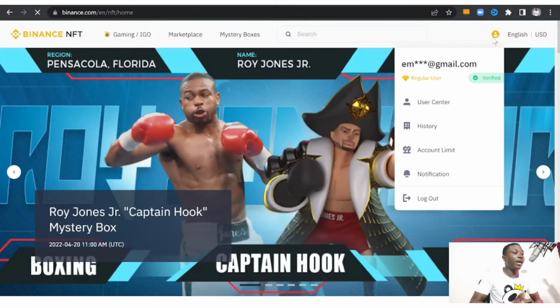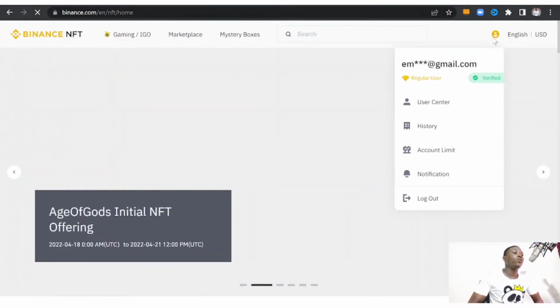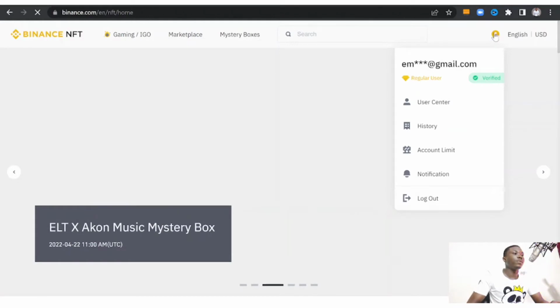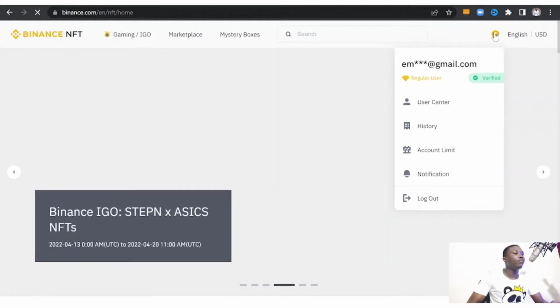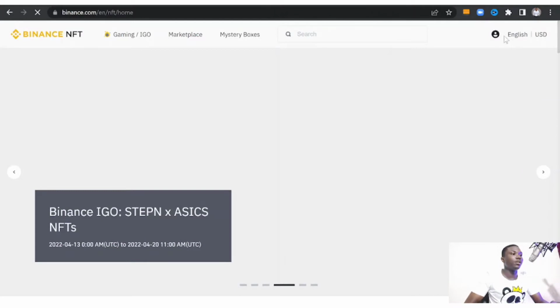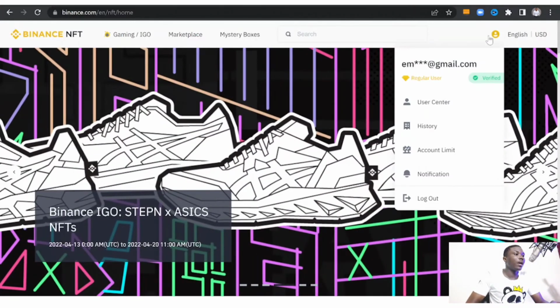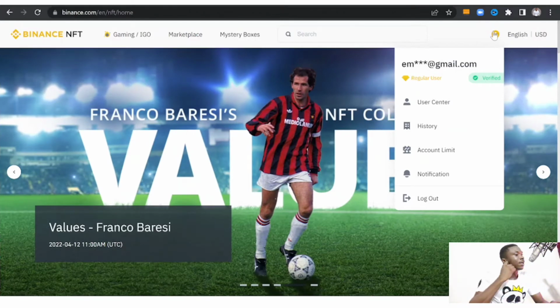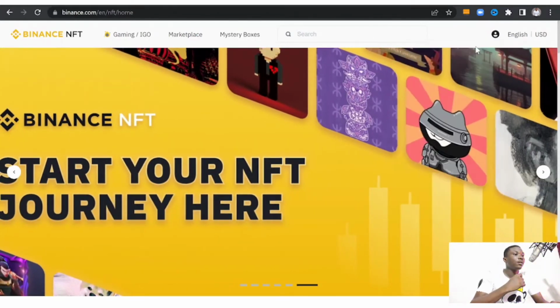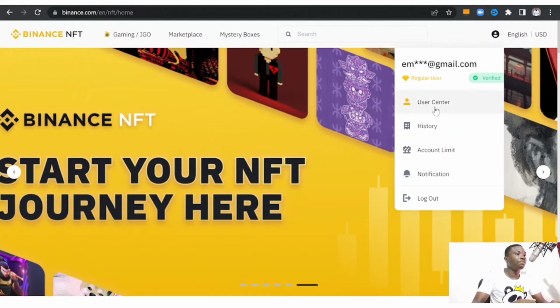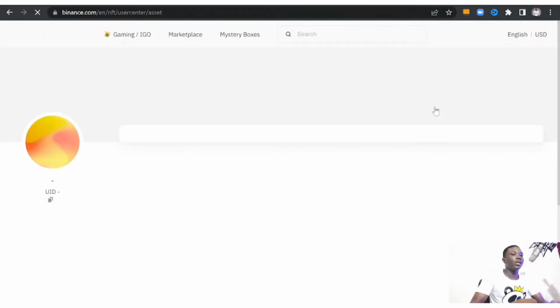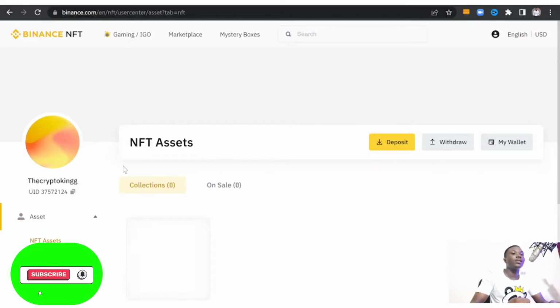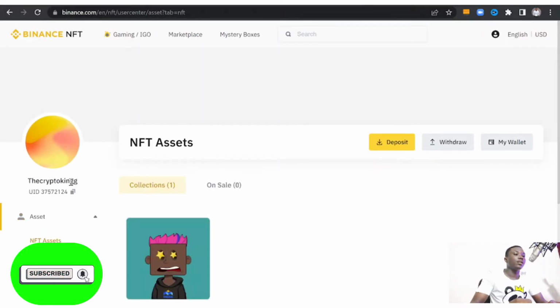Most people buy an NFT, and some people are gifted an NFT. One of the NFTs I have here was gifted to me by Binance Mobox NFT. So what I'll do first is click on this icon that looks like a picture of a human being, the avatar, and go to the user center. Under user center, it shows me details of all my NFT assets available.